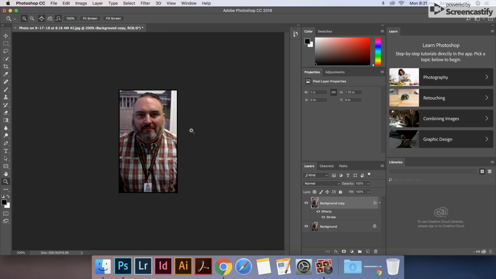Now, remember, this image is going to be really small when it's on your name tag. So if you're self-conscious about having your picture up there, don't worry about it because it's going to be itty-bitty. It's just going to be a small portion of the larger name tag. Again, this is only 1 inch by 1.75 inches, so it's pretty small.